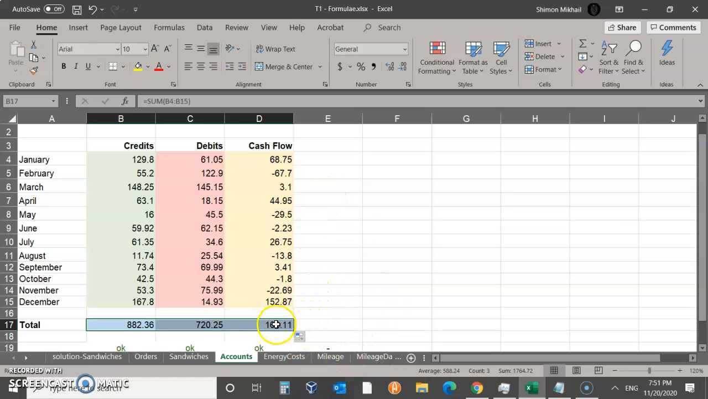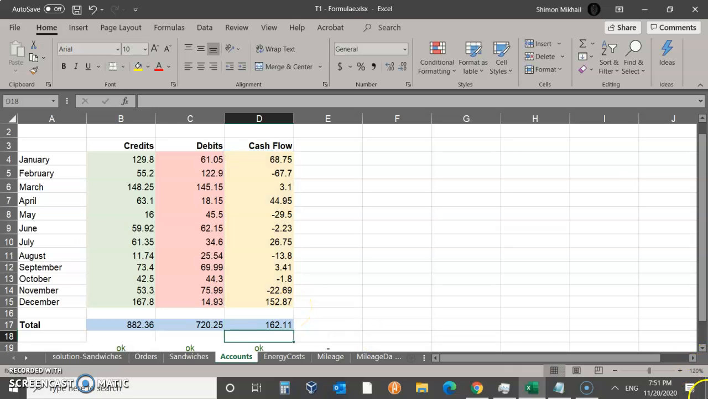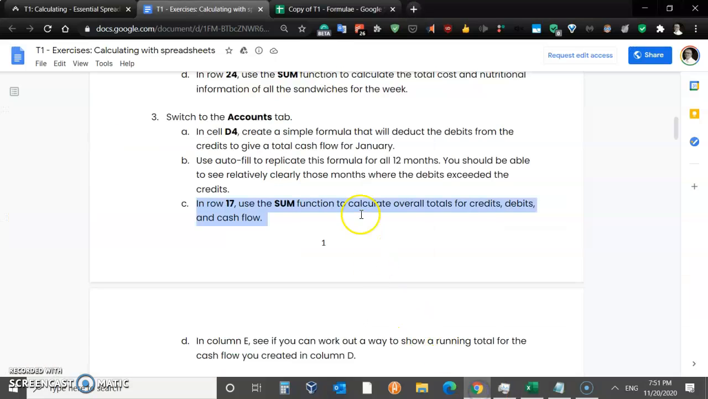And if you have any doubt at all, just double click and make sure you have the right range of cells being added up. In this case, it's D4 to D15, and you can see here this blue box indicates that cell range. So I'm going to press enter here, and let's look at the next question.